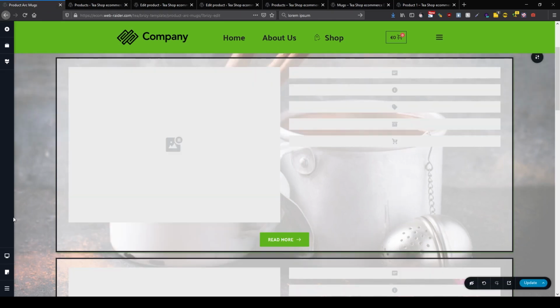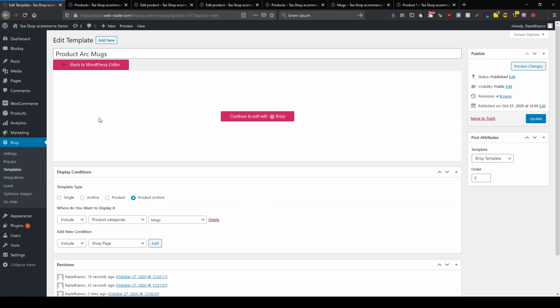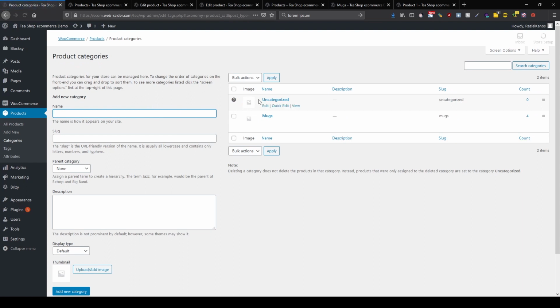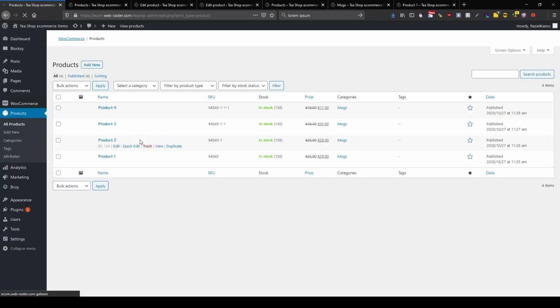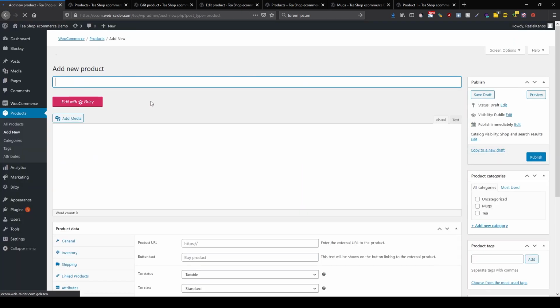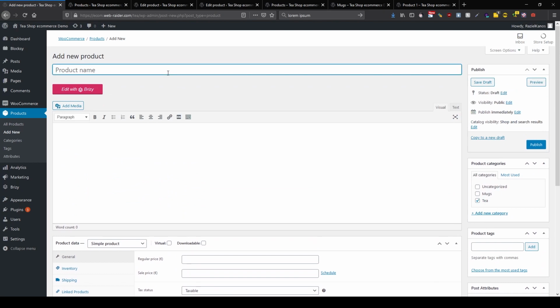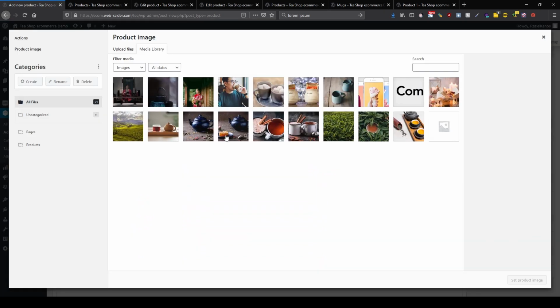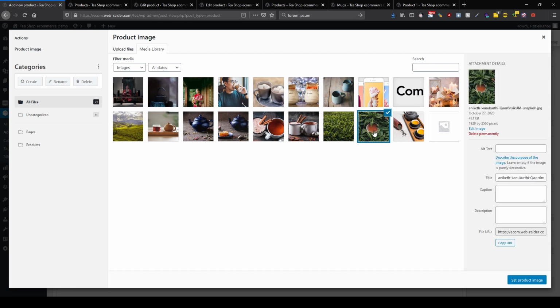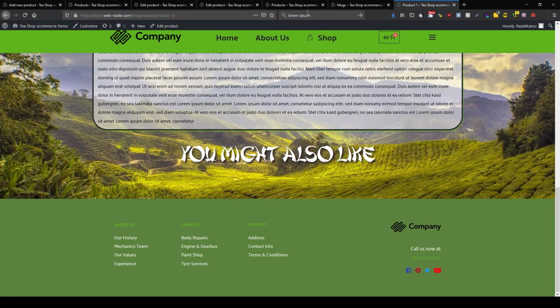So let's jump back into WooCommerce, and let's create a new product line. First of all, categories. Now we really want to have teas. So we create a new category and call this one tea. And we have to create a new product for that. So this one will be tea, and we call this one T1. And let's see if we have some nice tea images. Well, not really, but let's see if we can find some.